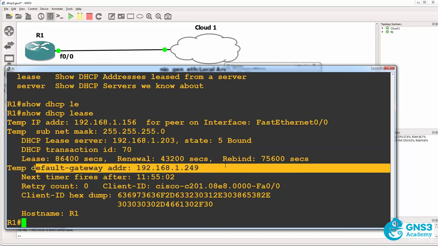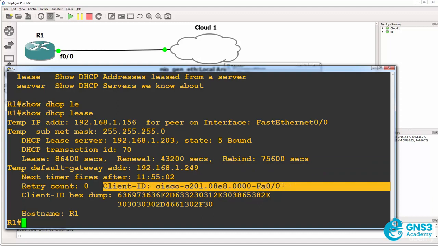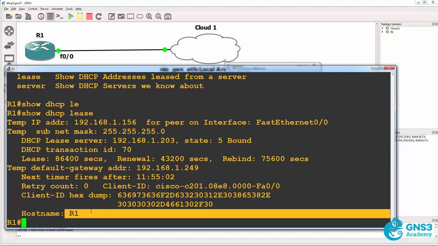That is the default gateway on the router. This is the client identifier of the local router. Its host name is R1.